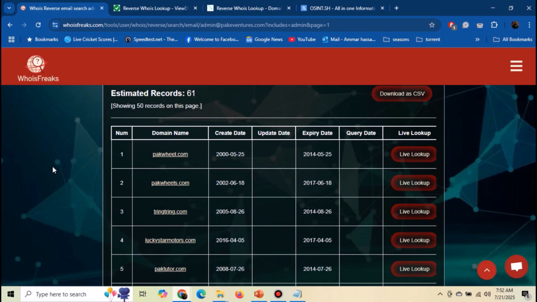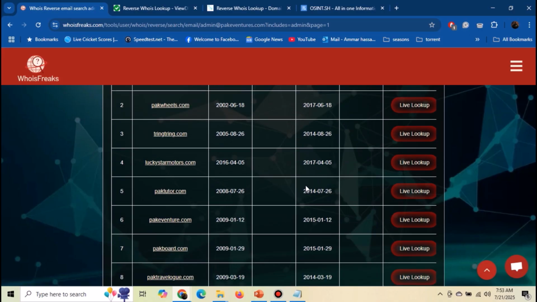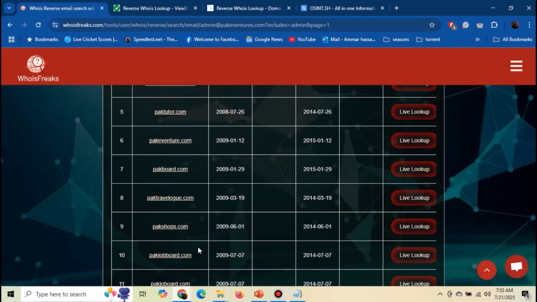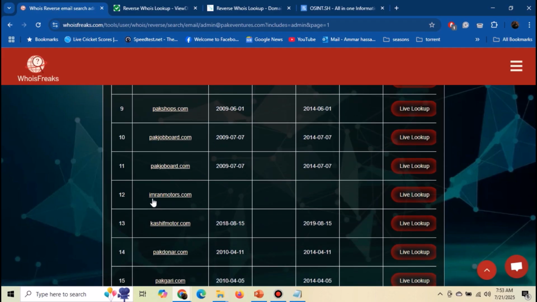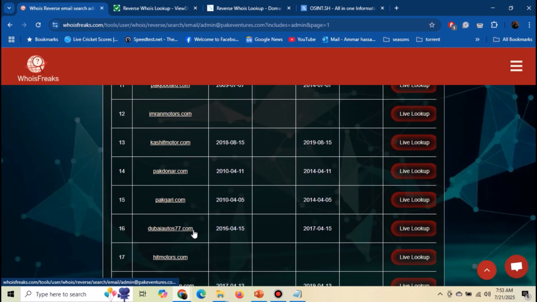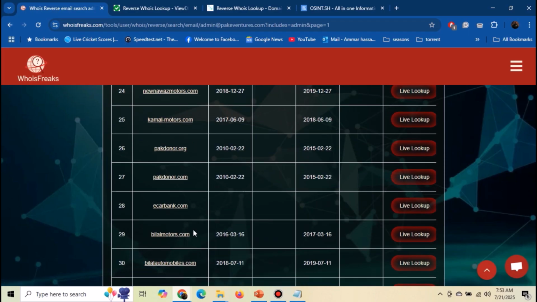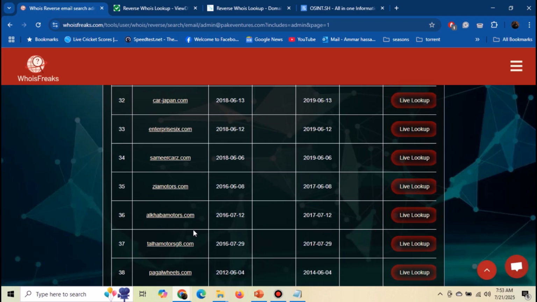Immediately, we get a list of domains associated with that email address. We see packwheel.com, tringtring.com, and luckystarmotors.com. This is incredibly useful for mapping out an individual's or organization's broader web presence, finding sister sites, or discovering new ventures linked to your target.